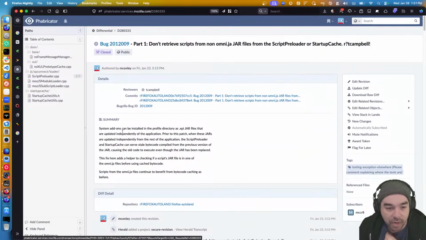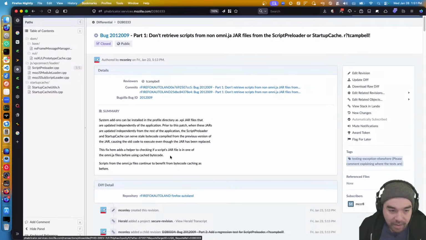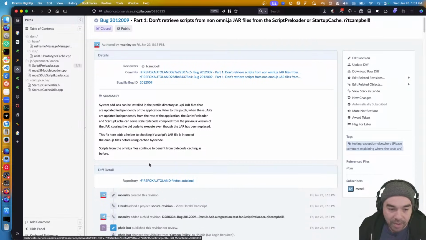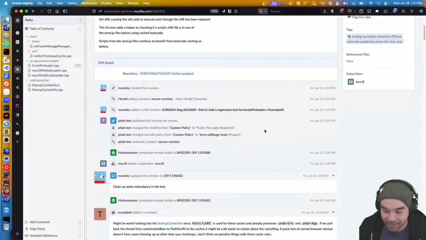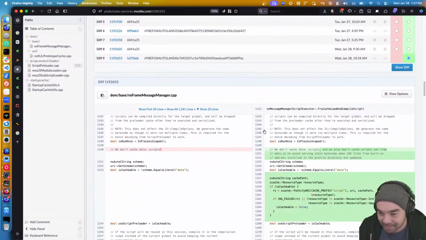Okay. So, system add-ons can be installed in the profile directory as XPI jar files that are updated independently of the application. Prior to this patch, when those jars are updated independently of the rest of the application, script preloader and startup cache can serve stale bytecode compiled from the previous version of the jar, causing the old code to execute even though the jar has been replaced. This fix adds a helper to check if a script's jar file is one of the OmniJar files before using cached bytecode. Scripts from the OmniJar files continue to benefit from bytecode caching as before. Apologies for my grammar, I'm just seeing that broken English.